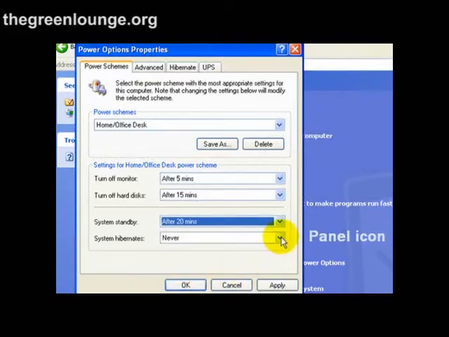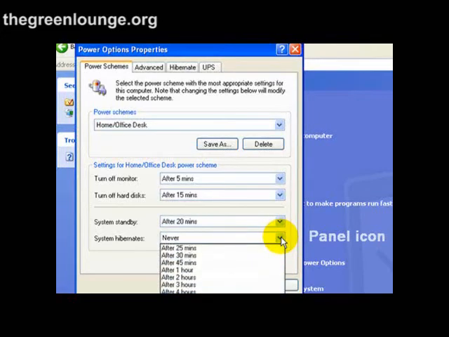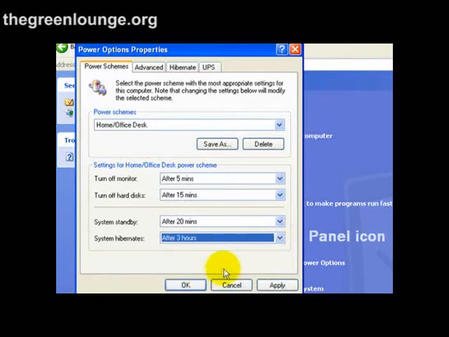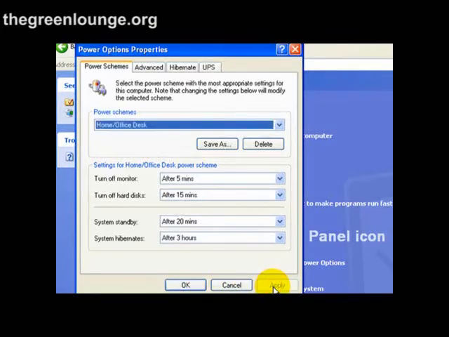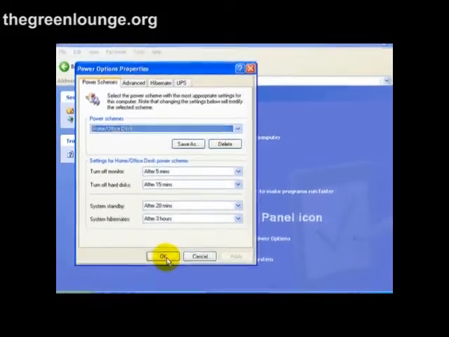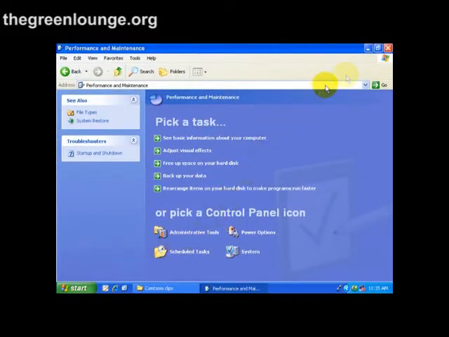Now hibernate's a little bit different because it writes an image of what you're currently working on onto a special file. It's perfect for shutting down the computer for the night or even the weekend, and when you start it back up you'll see everything exactly as you left it. Now set this for 3 hours. Now click apply, and then OK. And that's about it.